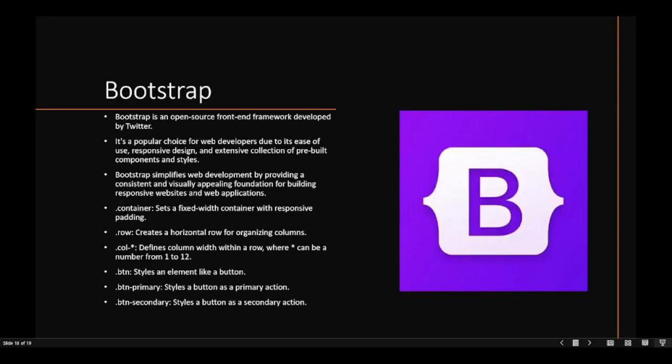So we also use Bootstrap. Bootstrap is an open source front-end framework developed by Twitter. It's a popular choice for web developers due to its ease of use, responsive design, and extensive collection of pre-built components and styles. Bootstrap simplifies web development by providing a consistent and visually appealing foundation for building responsive websites and web applications. So these are some class names which we can use.